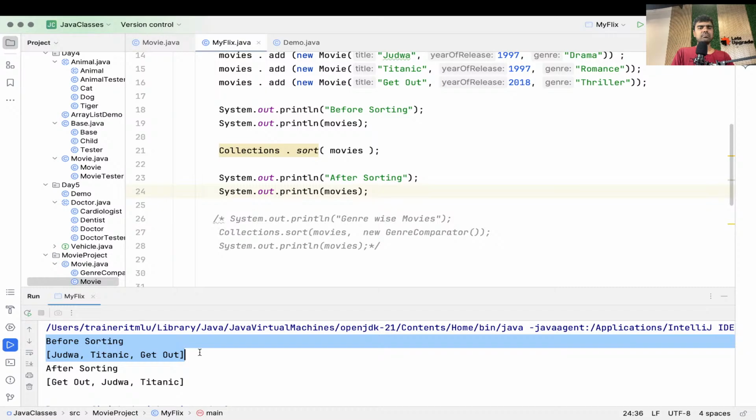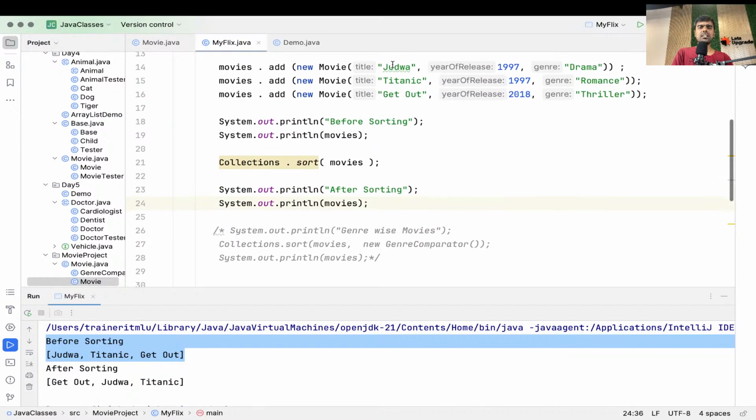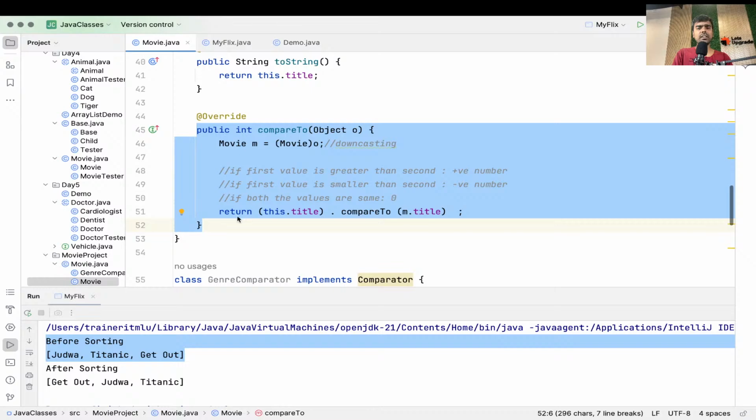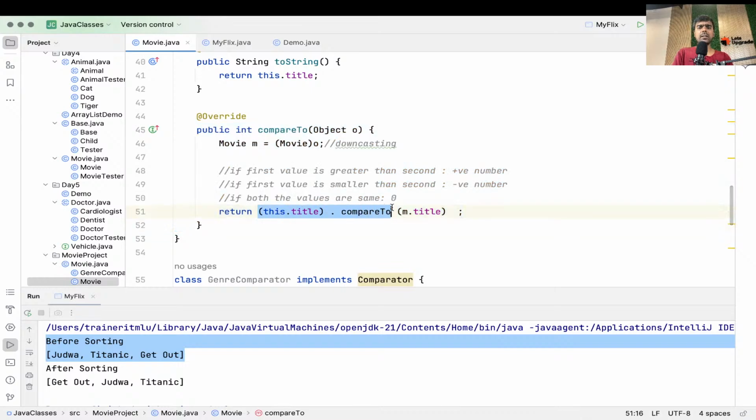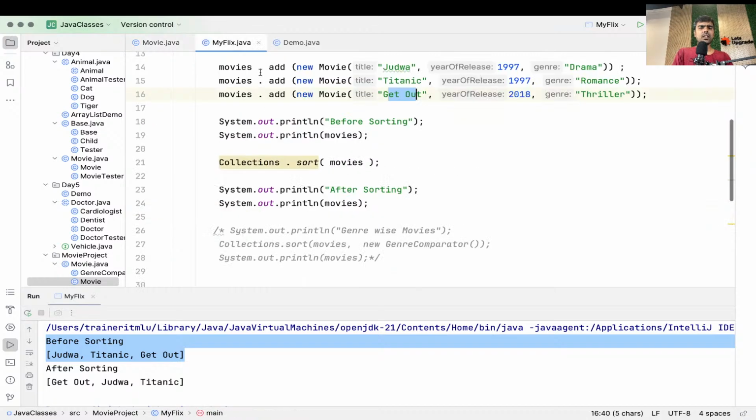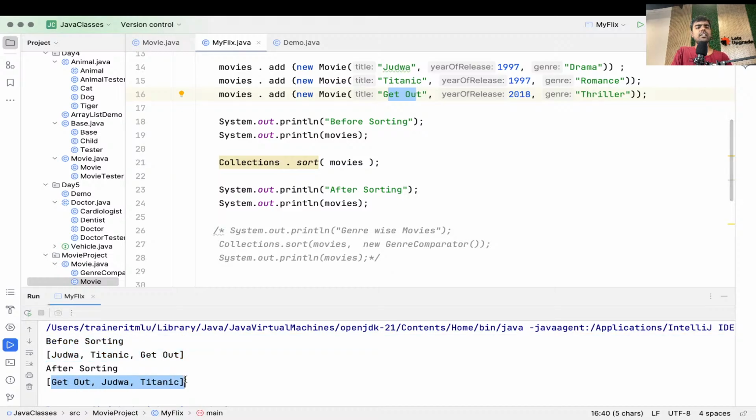So before sorting, not sorted, right? It's printing the movies in the same order as I added them in the ArrayList. Judwa, Titanic, Get Out. Now after sorting, since I've sorted them based on this parameter in the movie class, which specifies the basis as the title, my movies are sorted based on the ascending order of the titles. So G comes first, Get Out. J comes after that, Judwa, then Titanic. So this is how we have sorted all the movies.